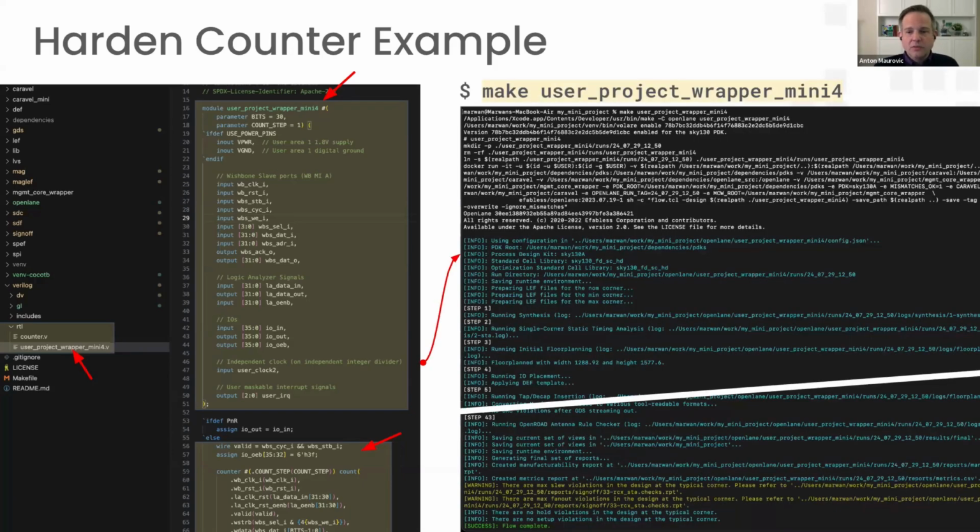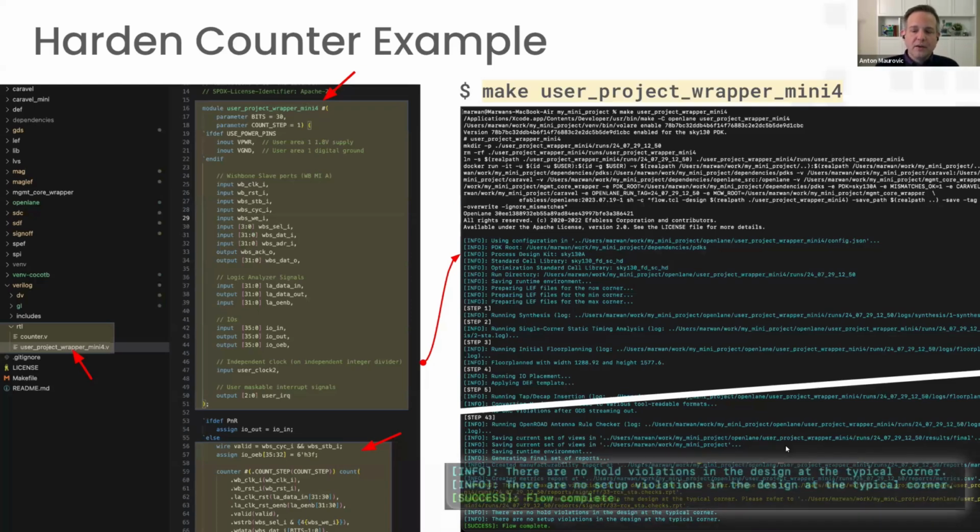So even without looking at these files or modifying them, you can then run the command make user_project_wrapper_mini4. And it will go through a process that takes about 10 minutes of running the OpenLane flow, where it'll go through synthesis and timing analysis and build the final layout for you. You may get some warnings, which typically you can ignore, but by all means, reach out to our helpful team and ask us if you need any help. But finally, what we're looking for is the success message, flow complete. And if you have any trouble getting to that stage with your own design, then again, let us know.